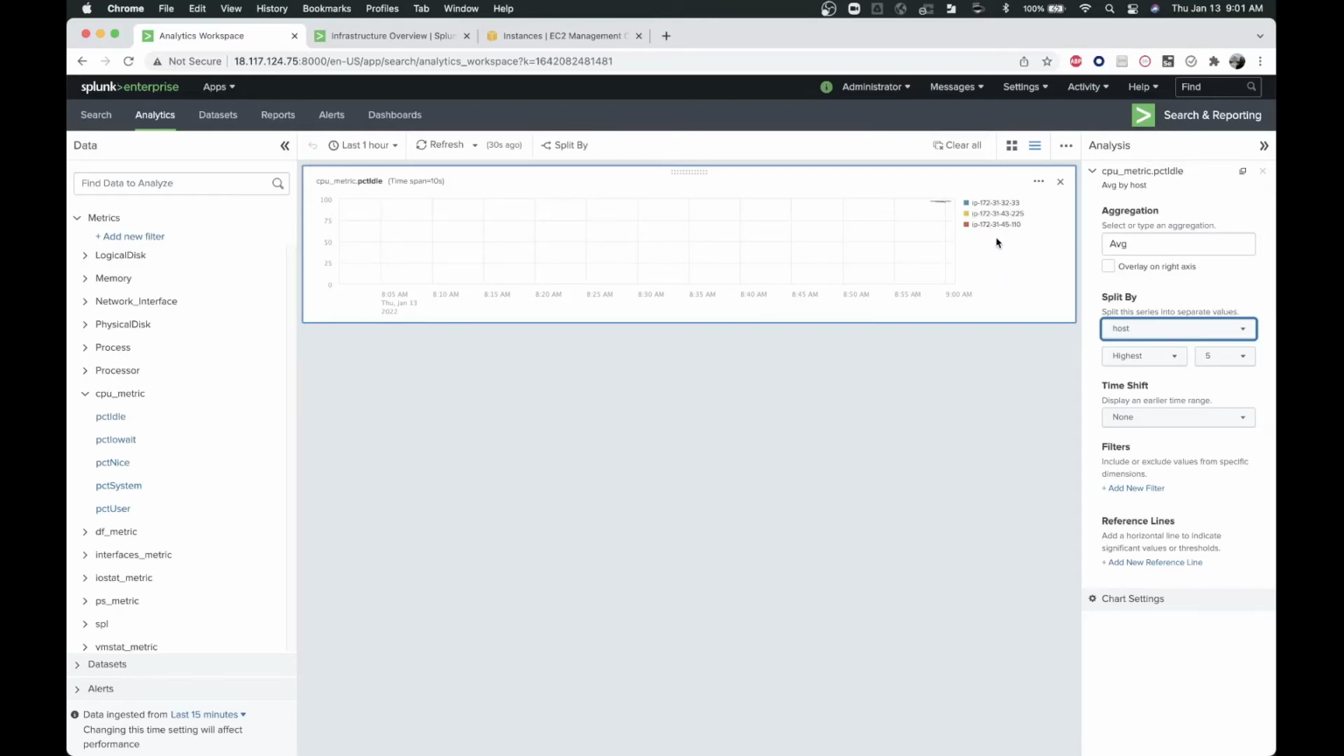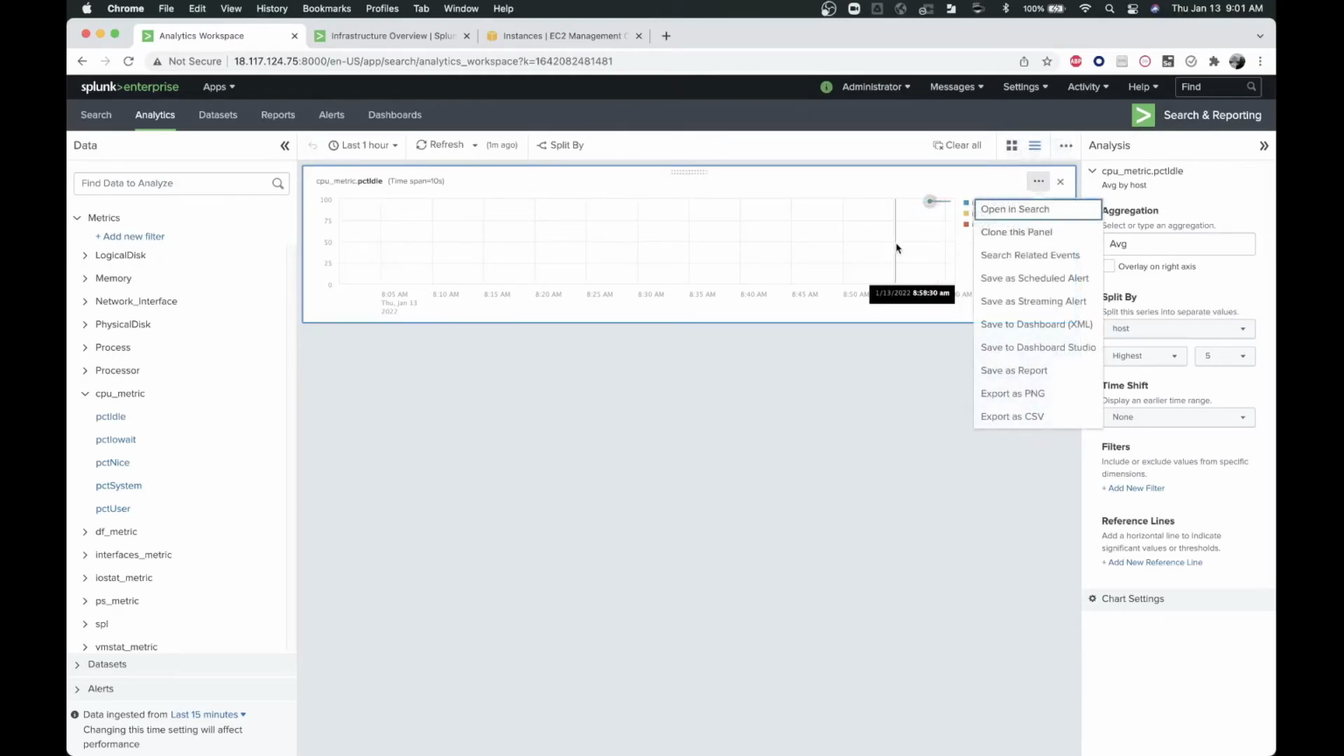Nice thing about working with this, I don't have to do anything special. I haven't added any apps or anything. This analytics workspace is just part and parcel of Splunk Enterprise and Splunk Cloud, so I don't have to add any apps to work with the stuff. I can save any charts that I add to this workspace here. I can save to dashboards, so classic XML dashboards or the new Dashboard Studio format, and work with them that way.